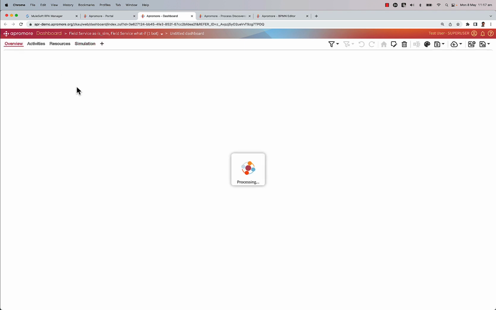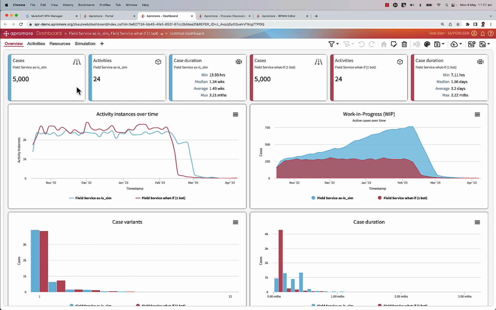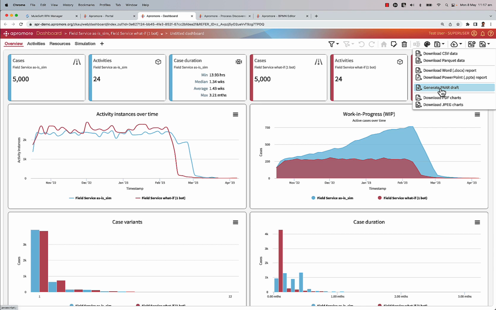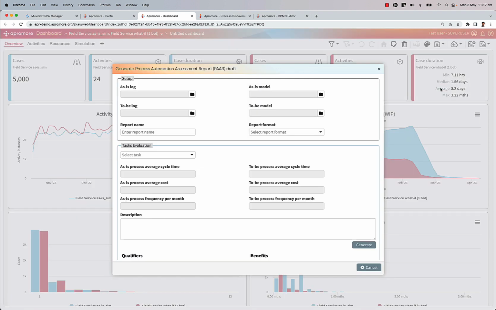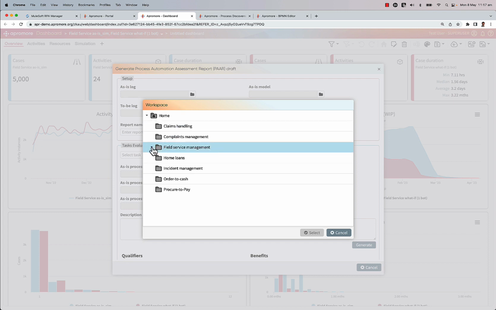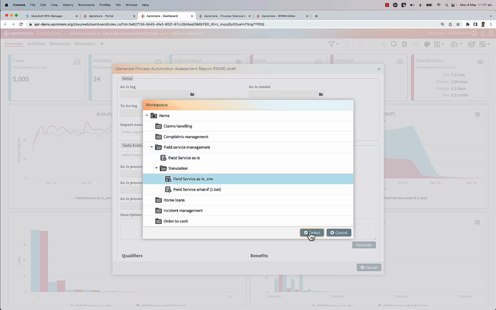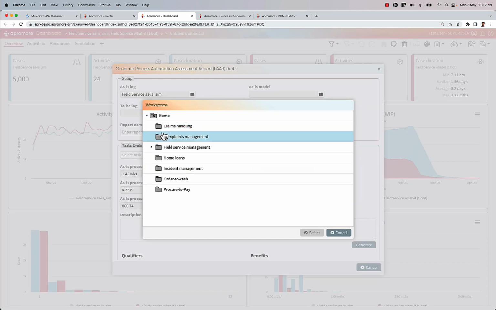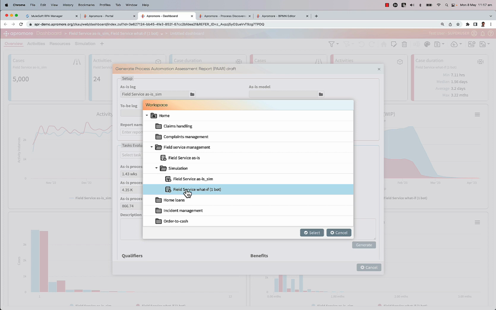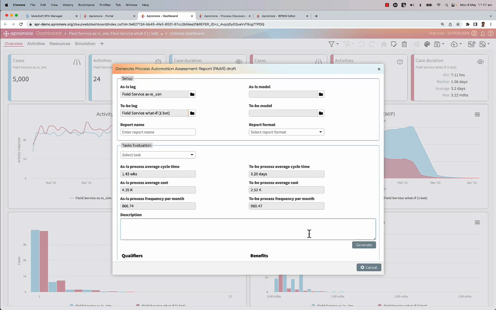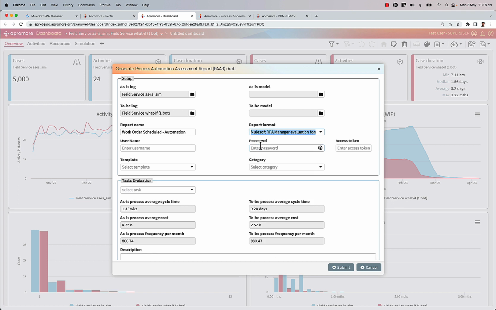What I want to do now that I have created this intervention idea is to register it in MuleSoft RPA Manager. So I'm going to create a report, specifically a process automation assessment report. I select as the as-is my as-is scenario. As the to-be log, I use the what-if scenario that Apromore has created for me. I give it a name, work order schedule automation report, and I select as a format the MuleSoft RPA Manager evaluation form.